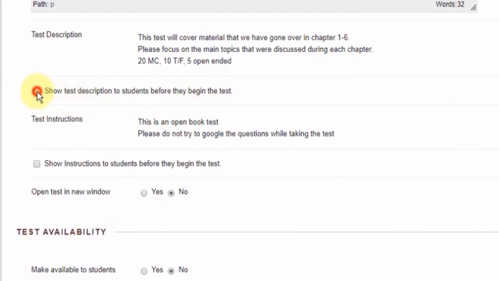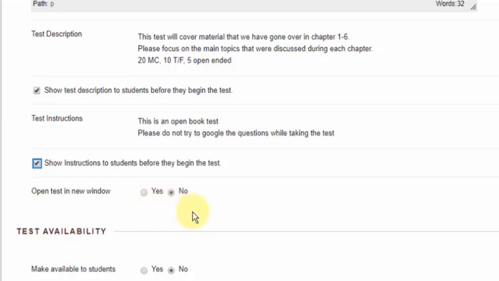So if you want to be able to show them the description before they begin the test, I suggest that just being checked off. That sounds like a good idea, as well as showing the instructions before they begin the test. Do I want to open the test in a new window? I'm going to say no, because we do not leave Blackboard. We could just stay within the same window.